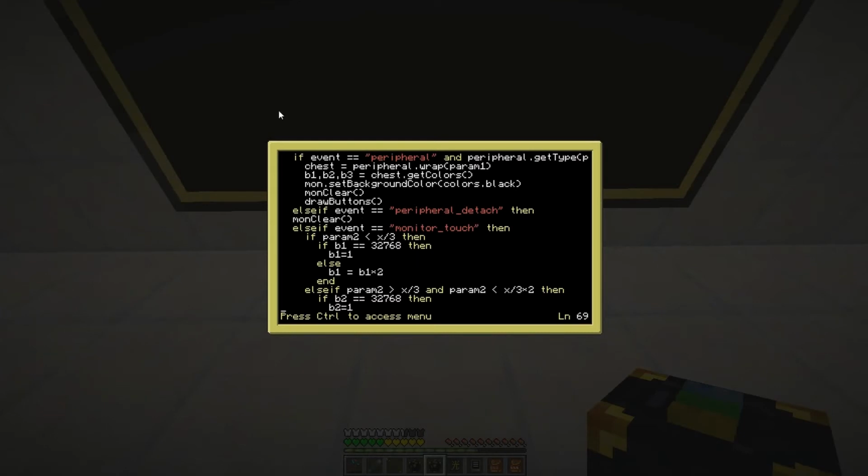Parameter 2 is just the location on the X coordinate on the screen that the user is clicking. X would be along the screen like this. If it's less than x divided by 3, that means it's in the first third of the screen. Between x divided by 3 and x divided by 3 times 2 is the center bit. And between x divided by 3 times 2 and x is the third part of the screen. There you go. Probably didn't really need to explain that, but this is the bit that's important.